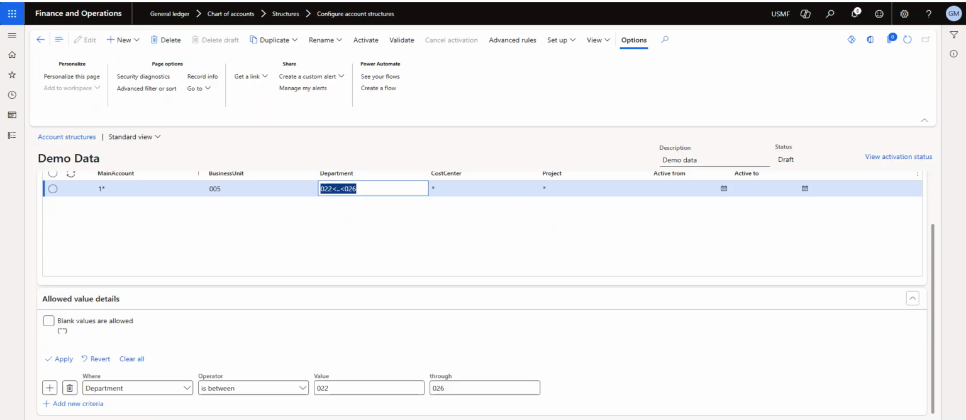And next, cost center. The asterisk symbol means it's mandatory, it can be anything. I want cost center to be blank for the one main account series. So I will click on the allow blank checkbox, and similarly for the project, allow blank. We will create like this for all the main accounts starting with 1 2 3 4 5 6 7. And after that you will click on activate.